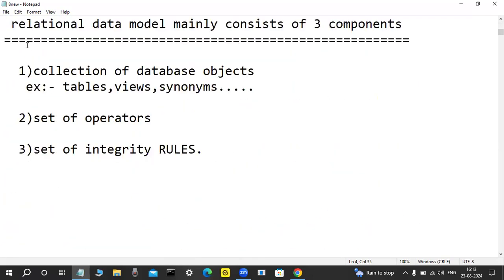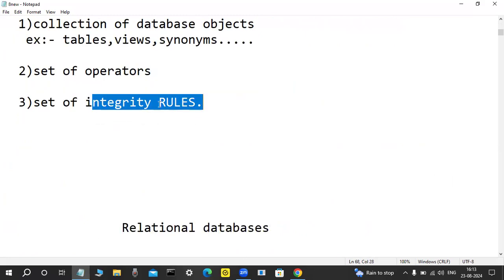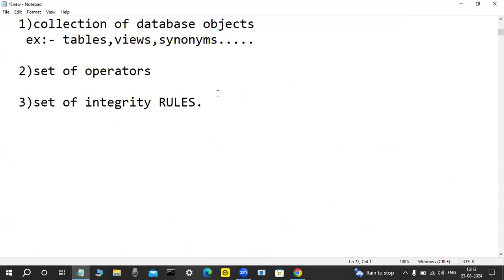One is a collection of database objects. Another is a set of operators that work on those objects. Another one is a set of integrity rules. This is very, very important. I told you. Now, is this correct or not? Databases work based on an important set of rules, have you checked that out?